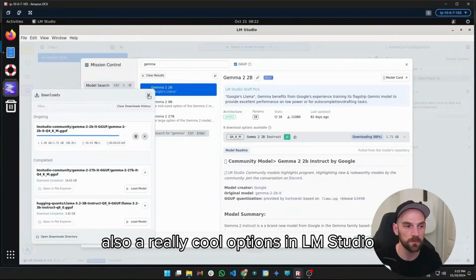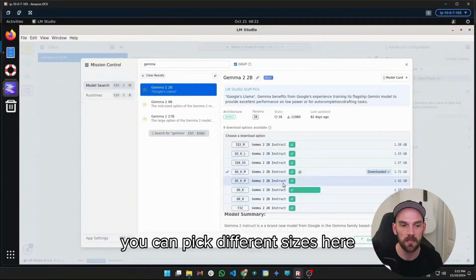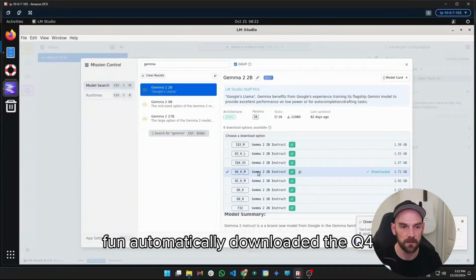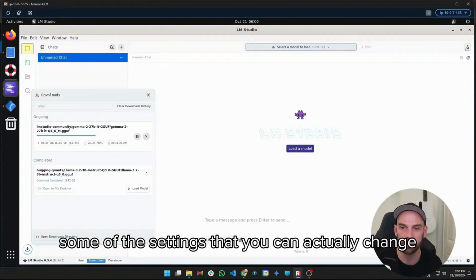Also, really cool options in LM Studio. So you can see there are 8 download options available. You can pick different sizes here. This one automatically downloaded the Q4.